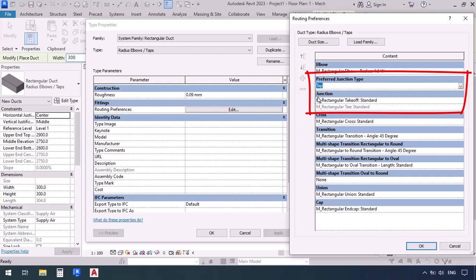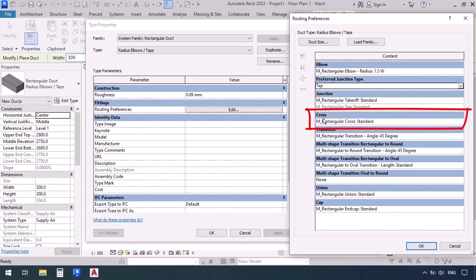Now what would its family be? It would be this junction. It would go into this family: rectangular takeoff standard. Another text is right below this one. If you pay attention, you can see it's in a lighter color, as in it's inactive. It says M rectangular T. If I put the type on T, you can see this one turned on and the other turned off. If we put it back to tap, it would change again. So these two sections are codependent. We also have cross, which you can see its family.